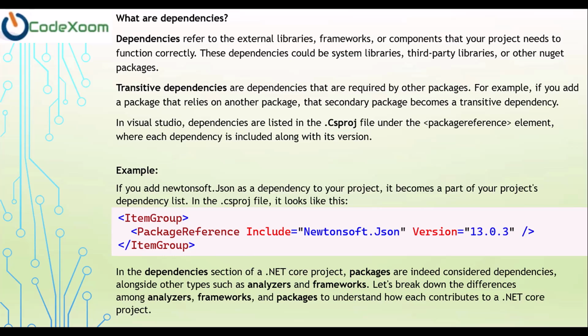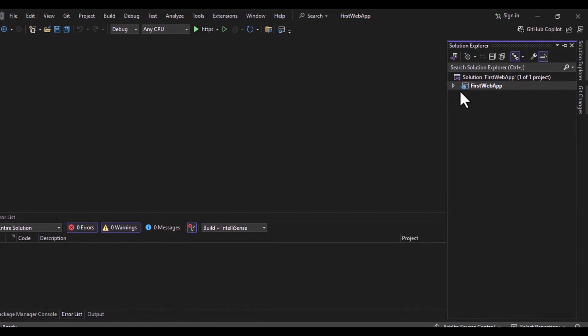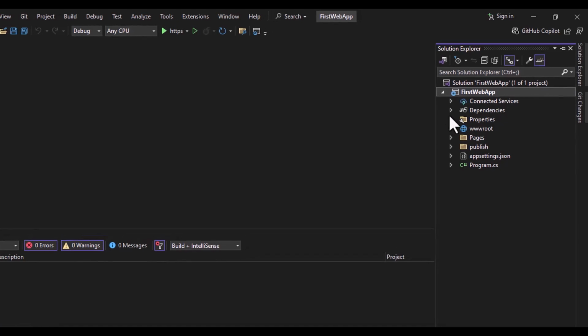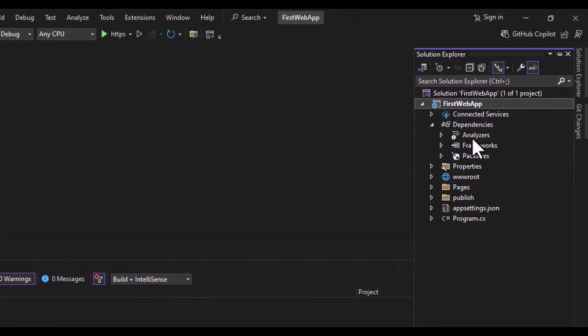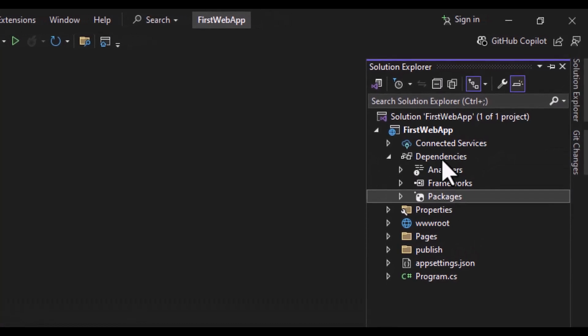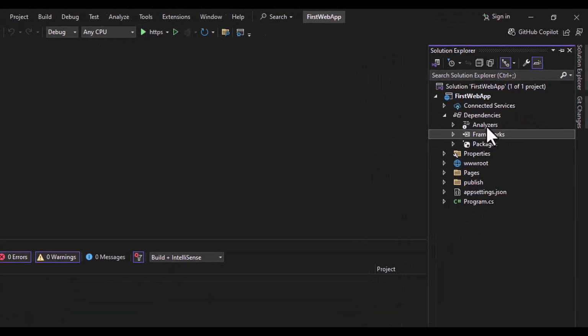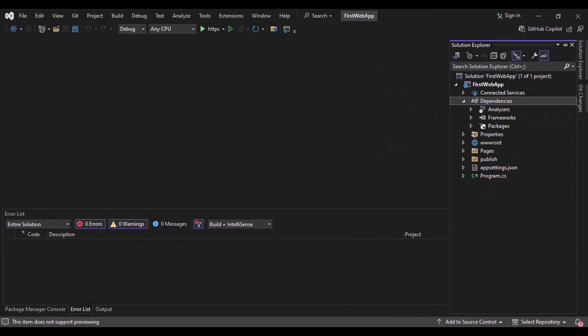Let's see in a .NET Core project where the dependencies are. Look, in this project, these items are dependencies: analyzers, frameworks, and packages. These items are under the section of dependencies.